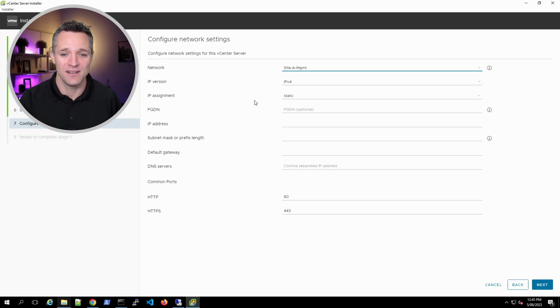I'm gonna be selecting my network called Site A MGMT. So that's already up on screen. If we move on to IP version, we have IPv4, gonna be leaving that as IPv4. The IP assignment, we are definitely using static, so we've got that selected.